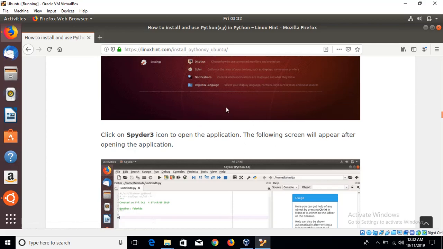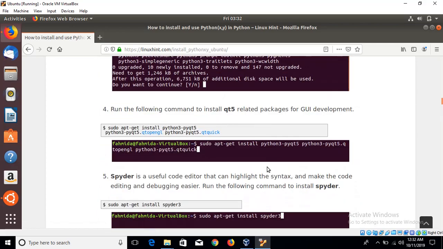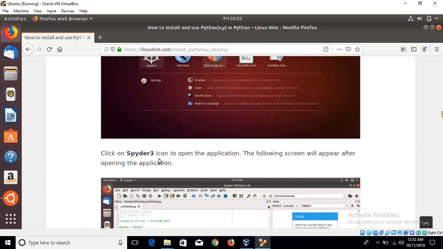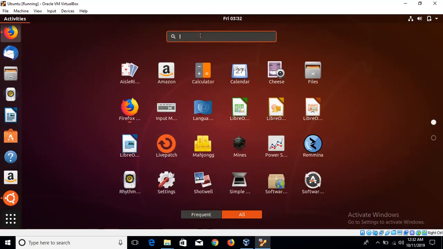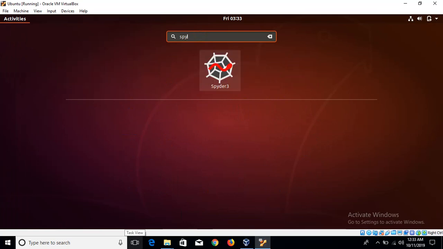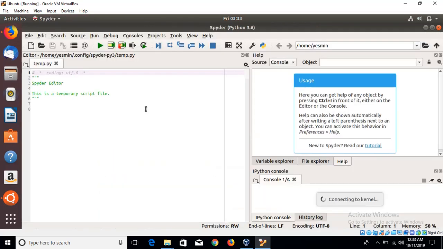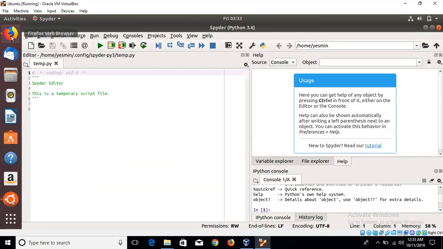So after running the above steps, if all the steps are completed properly, then you will get the Spider 3 editor. So I will search the editor from here, Spider. You will get the Spider 3 editor. Just click on it. Okay, the editor is open.